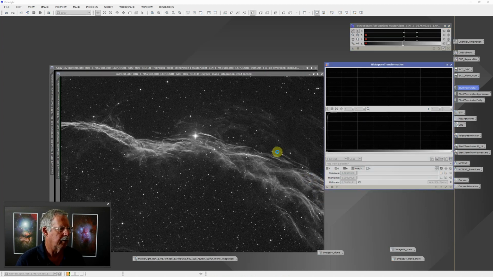And again, my main goal here is to have a good range of tones that uses the full histogram. Apply noise and star reduction.